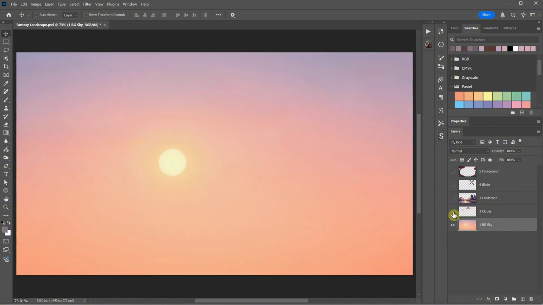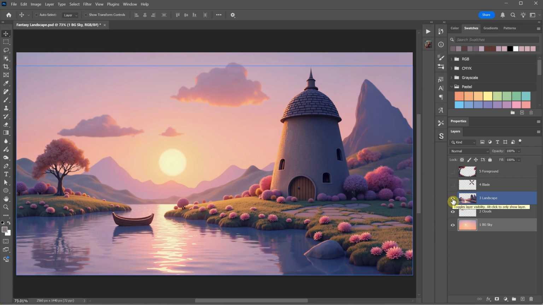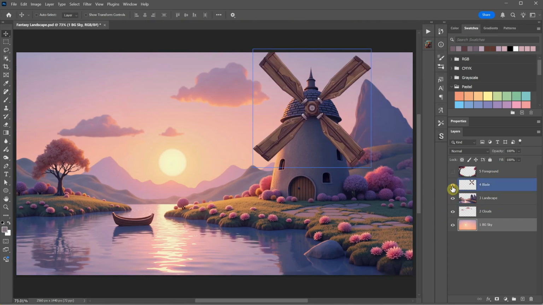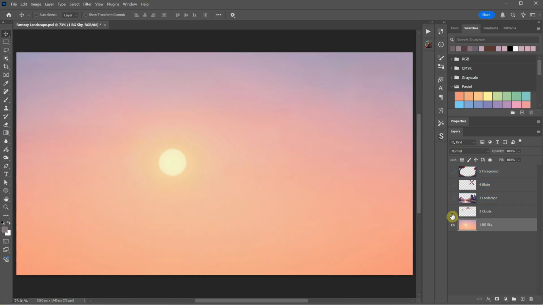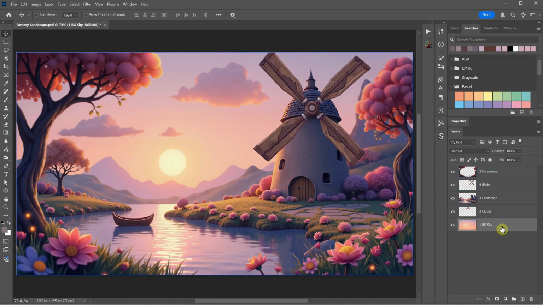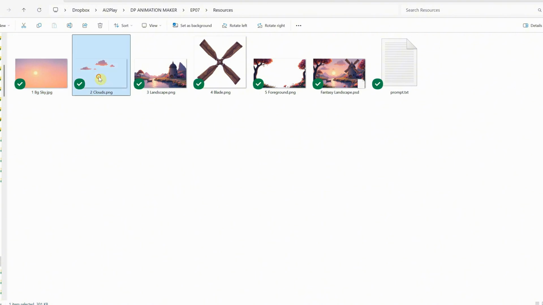I have one for the sky, one for the clouds, one for the middle part of the landscape, the mill blade, which I want to keep separate because it will spin, and then the foreground to add more dimension. I used some inpainting and generative fill to recreate the missing parts on each layer. I saved the background as a JPG image, and the rest are in PNG format with transparent backgrounds.